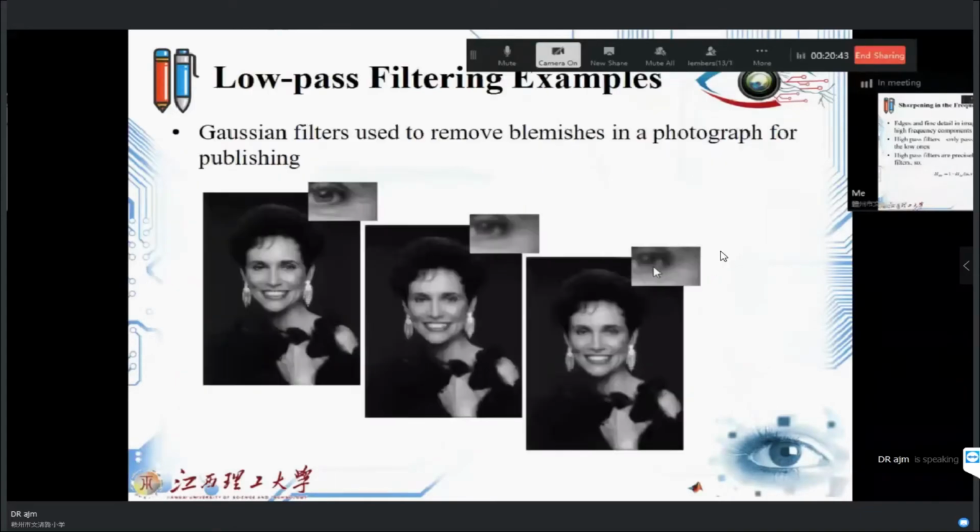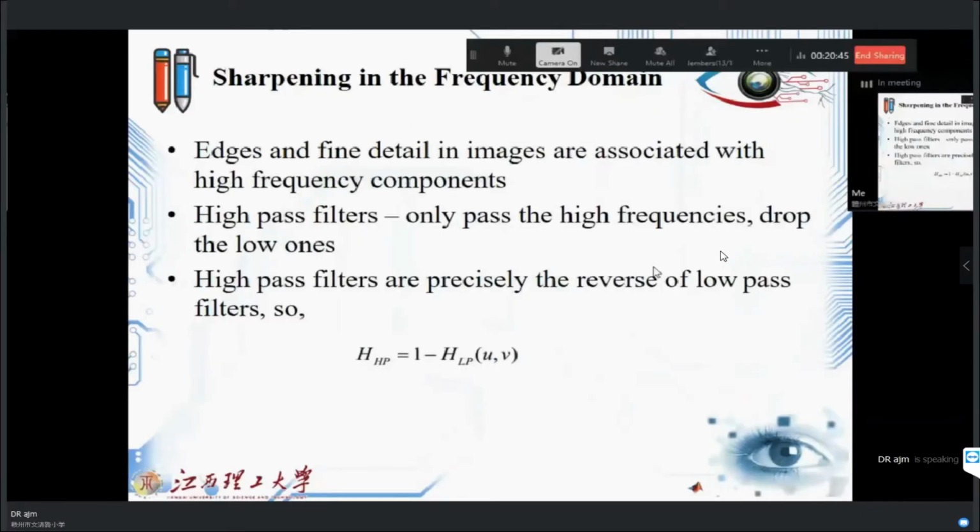The next thing that we should review is sharpening in the frequency domain. You know that edges and fine details in an image are associated with the high frequency components. A high pass filter only passes the high frequencies and drops the low ones, and high pass filters are precisely the reverse of low pass filters. Then we can have this formula: 1 minus the low pass filter gives us the high pass filter.